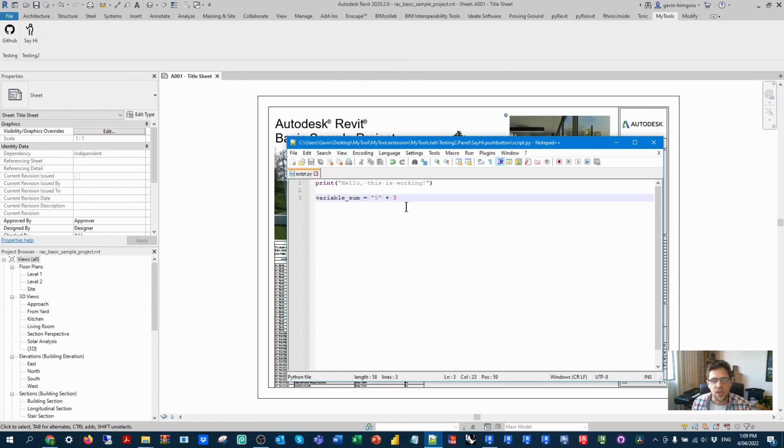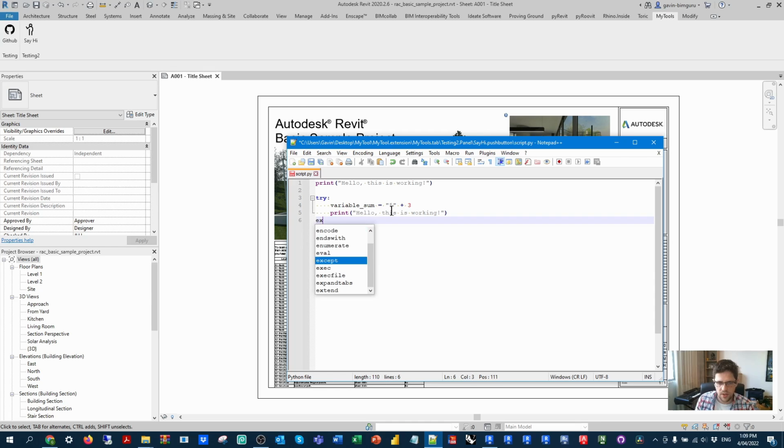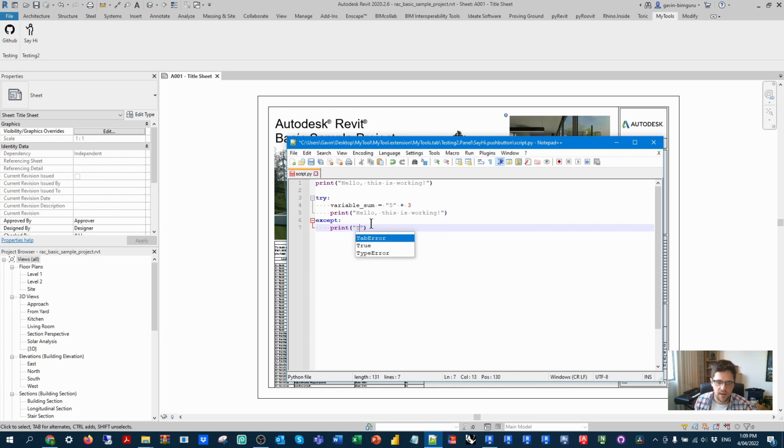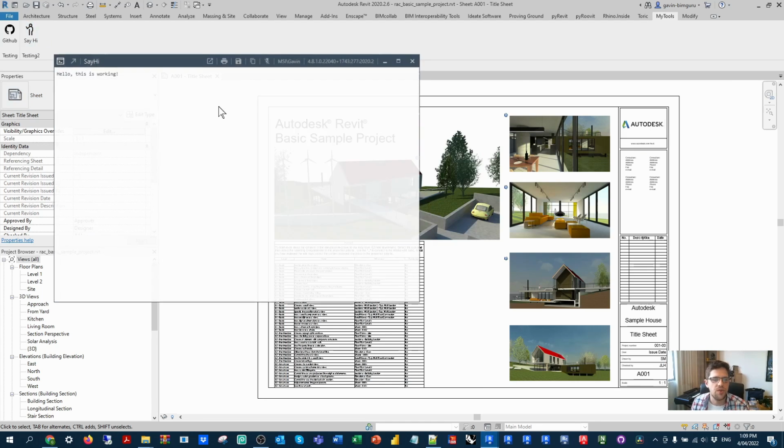We can add all sorts of conditional logic that Python typically supports, such as try and except. So I can try this, and if it works, I can say print this is working. But I can also say if it doesn't, then print that it didn't work. So we can add conditional logic to Python to protect our script from breaking or to create different outcomes. And this will become very important later on when we're trying to do things to Revit models that may not always potentially work under particular scenarios.